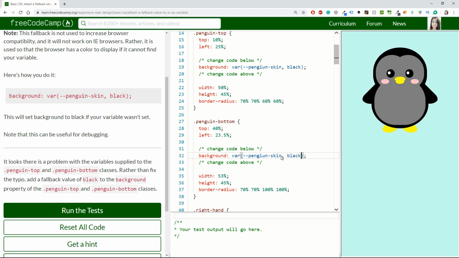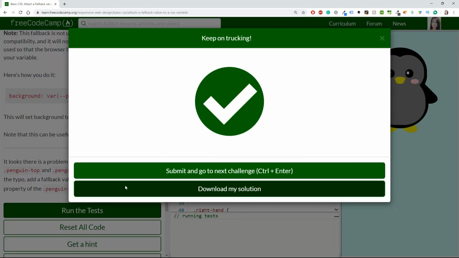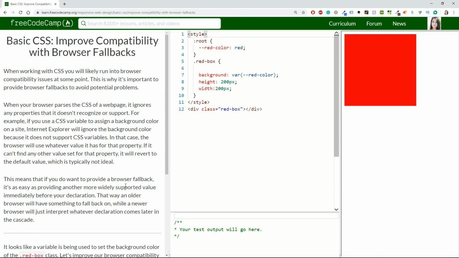Okay, let's see if I'm missing anything, because I think that we are okay with that. And let's run the tests. We are good to go. So yep, the next challenge says improve compatibility with browser fallbacks.